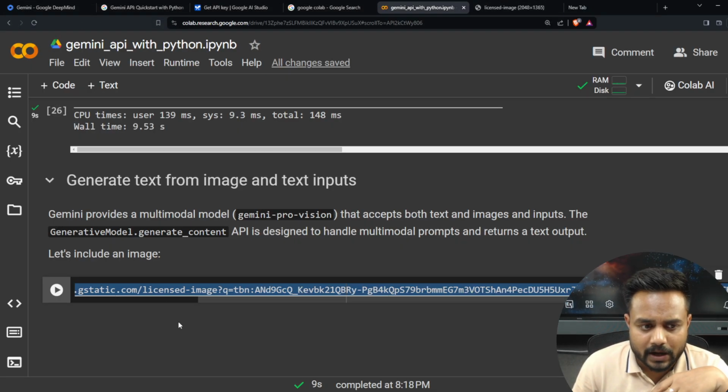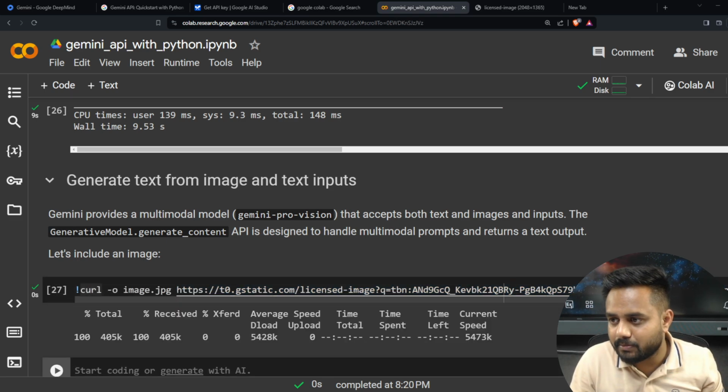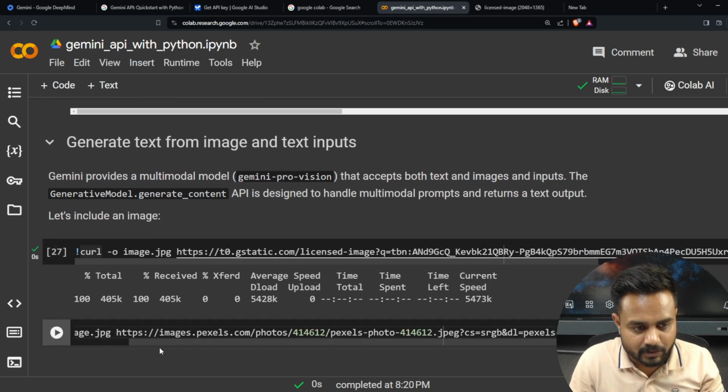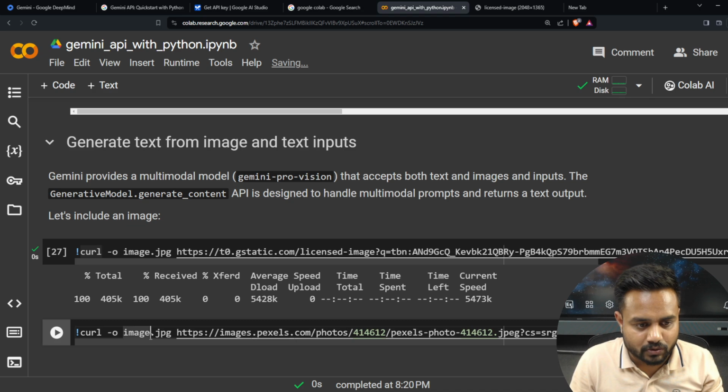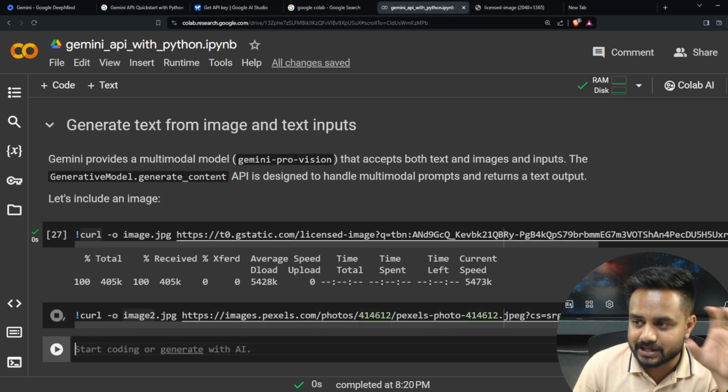Now what I'm doing here, I'm going to load this image in my memory. So here I'm using this curl command, and let me take the second image also. So here I'm going to take the second image, and the name I'm going to keep is image2.jpg. That's it, right? So I have loaded both images, image1 and image2.